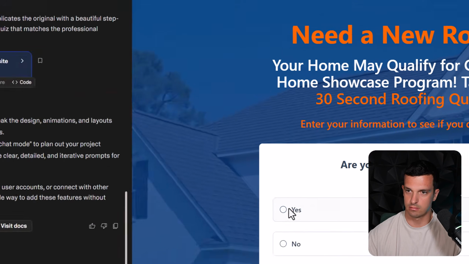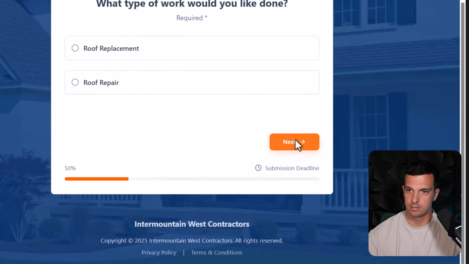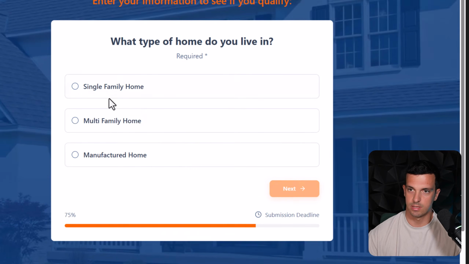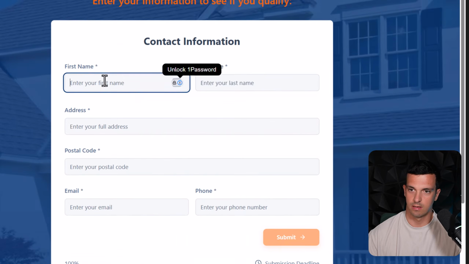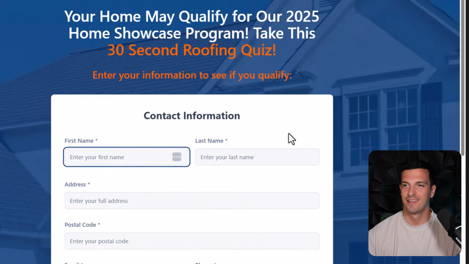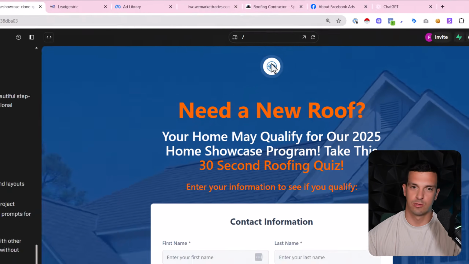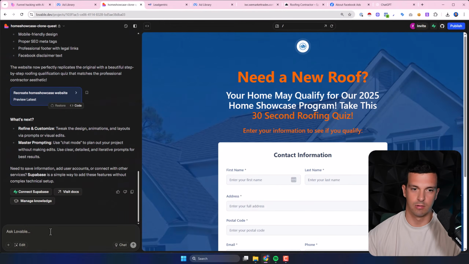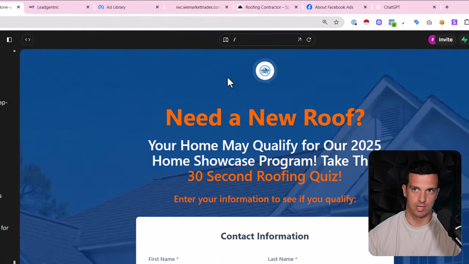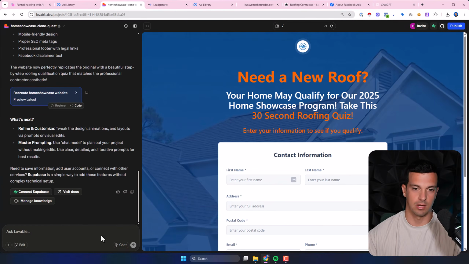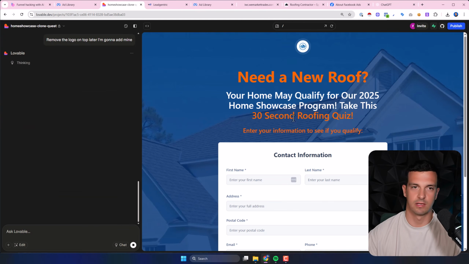Okay, let's test it out. Are you a homeowner? Yes. Next. Roof replacement, single family, and then we have a form. So yeah, amazing, right? And definitely, if you want your logo, let's just find some logo, you can change it up. You can upload it here or remove the logo on top. Later, I'm going to add mine. I would do it right now, but I don't have any spare logo.